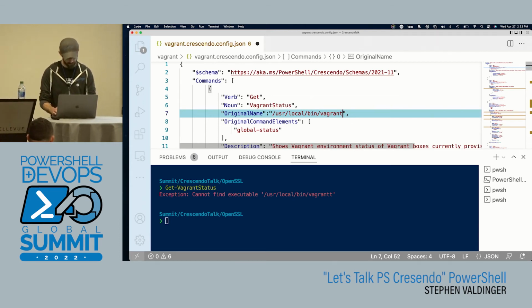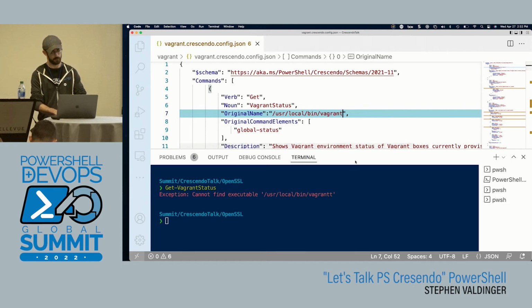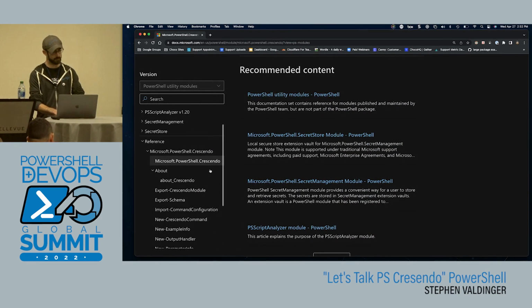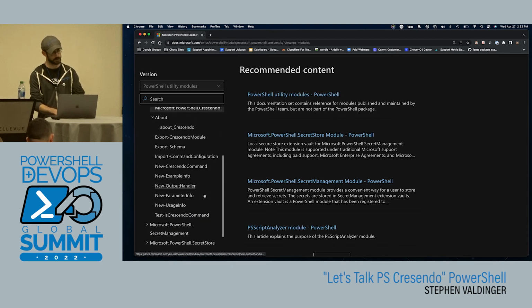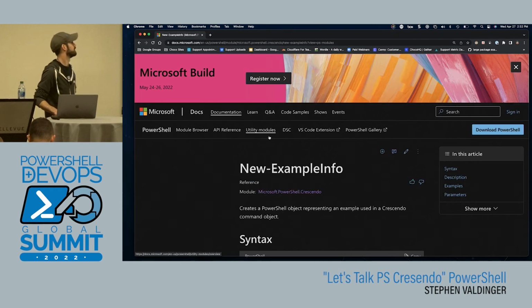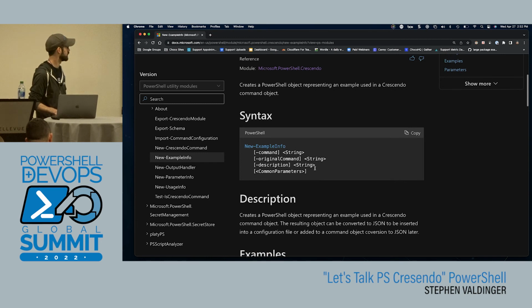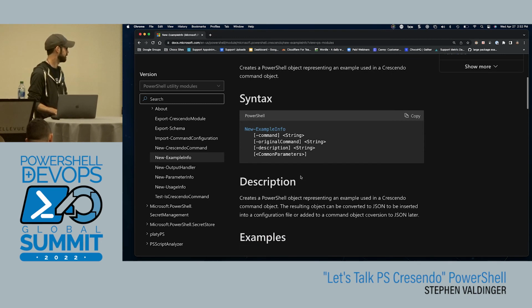Yeah. I've had a lot of fun with this thing. It's super cool. So I know you mentioned that you recommend not using it, but you mentioned there's a command that'll generate a lot of the JSON for you. Can you feed it a command to look at the help or anything like that? Not that I know of right now. Yeah, the commands that are available as part of the Crescendo module are listed on here. You can use like new example info to give you kind of the stuff, but yeah.